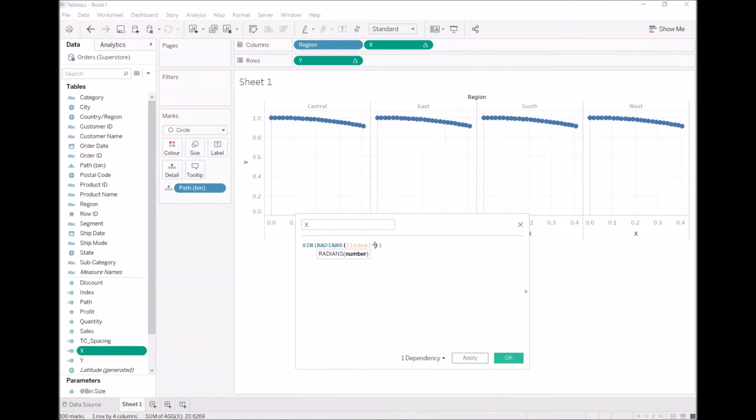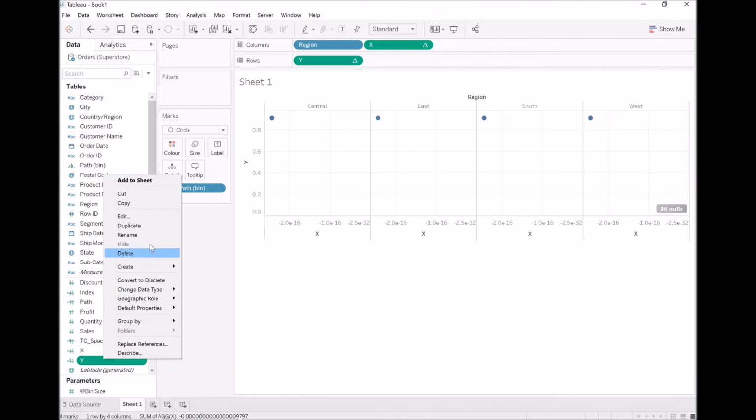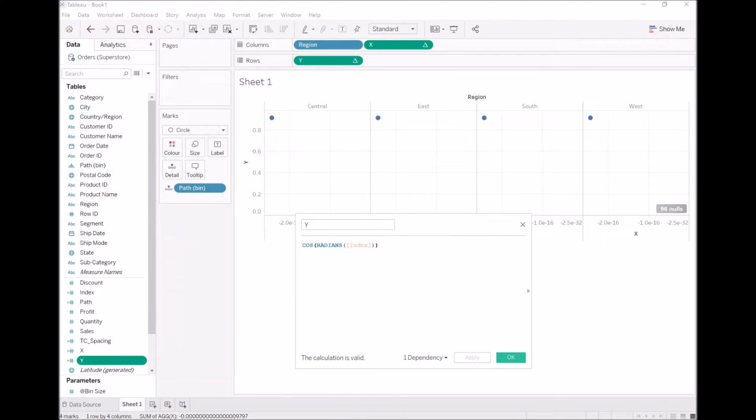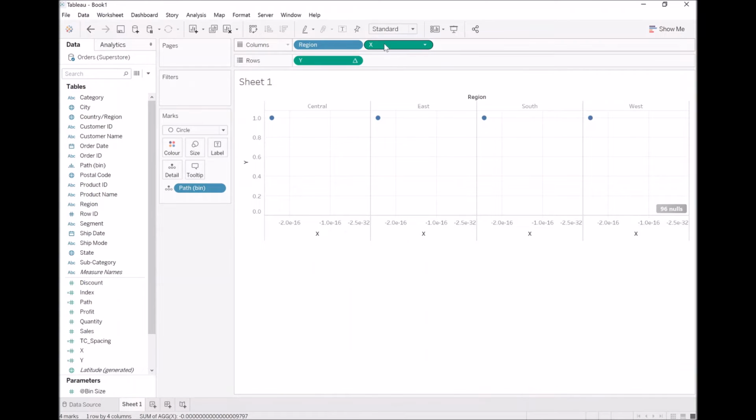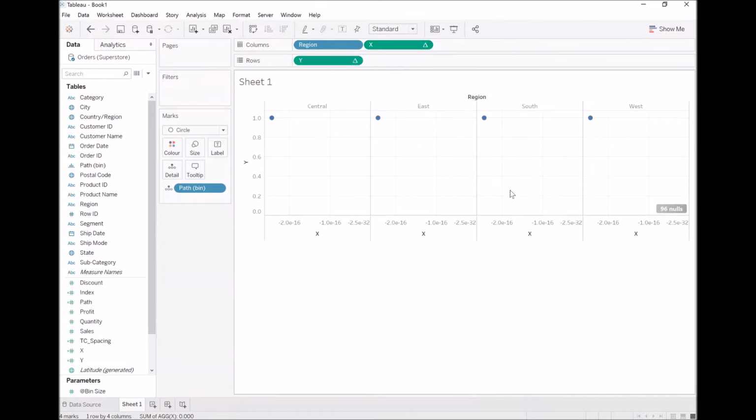And now we are going to modify our X and Y calculated fields. The index will now be multiplied by DC spacing. Do not worry about it disappearing. This is the joys of bespoke visualization. Now, with that included, I want us to right click, go to compute using, and change it to path. Because we injected DC spacing into our calculated field, it means that we have to modify the compute using again.